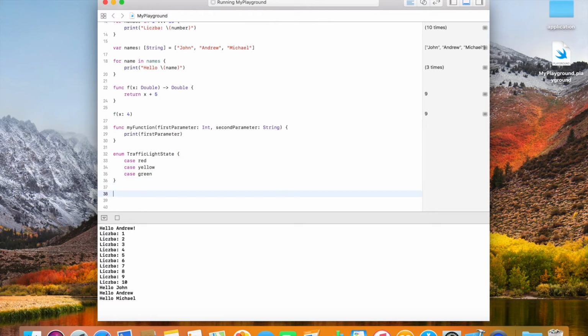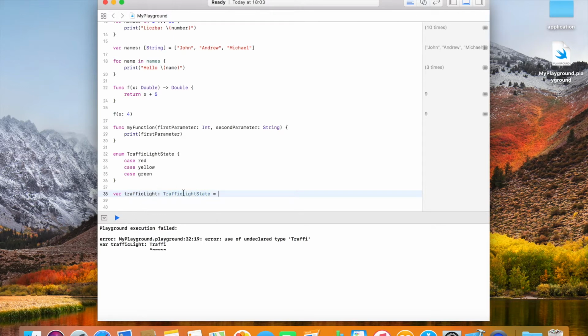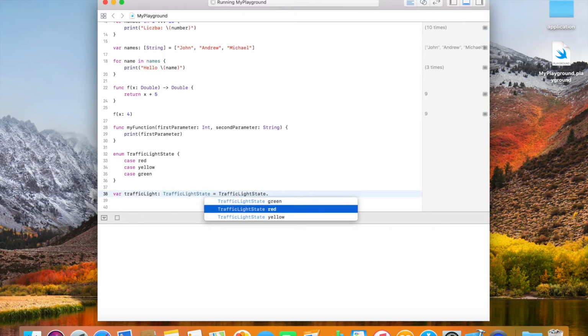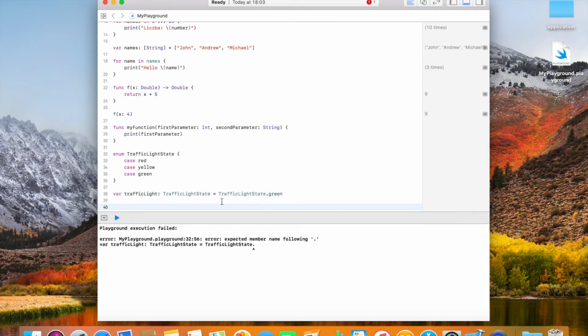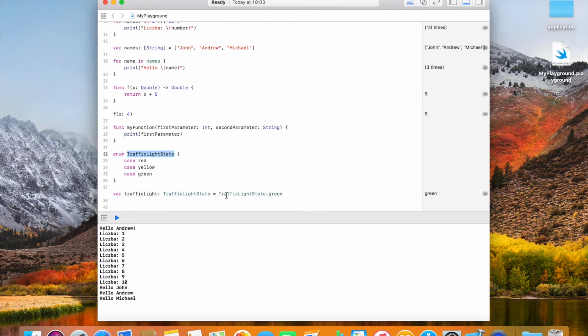And now we need to define the variable traffic light state and choose only one option. So it is possible to omit the type of the variable traffic light state, but we can also leave it. We can use just a dot and the name of this case. In this case, it would be green.